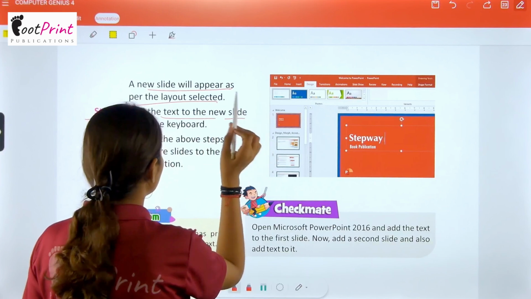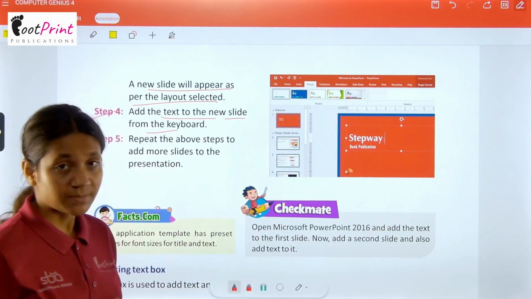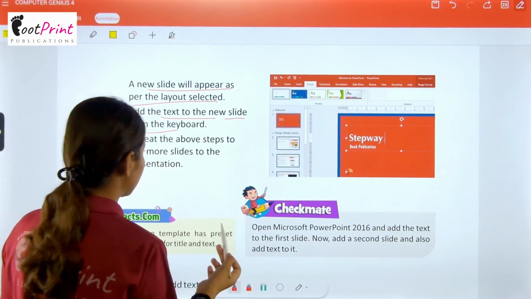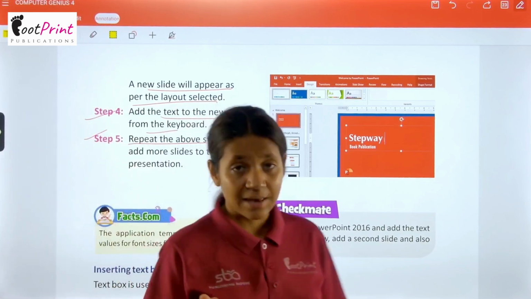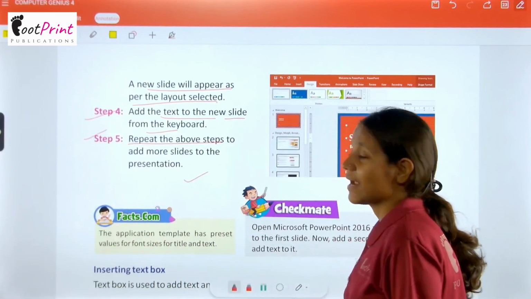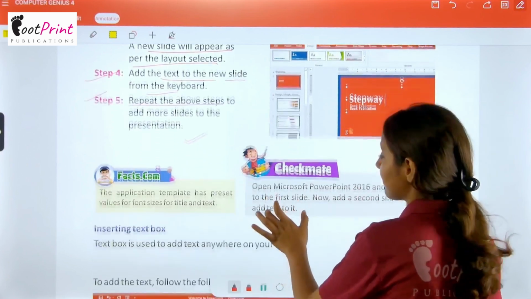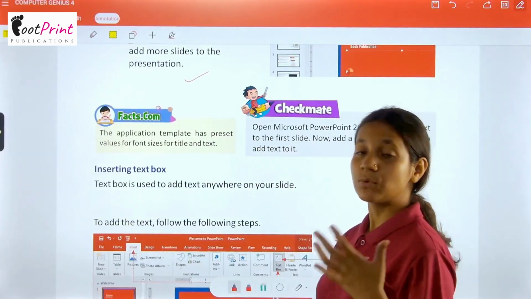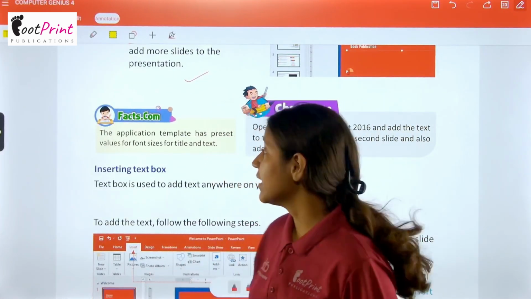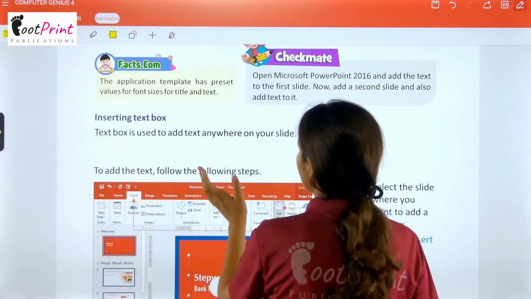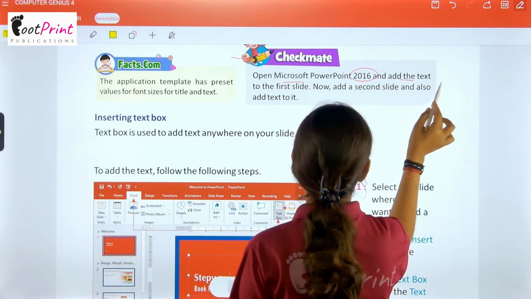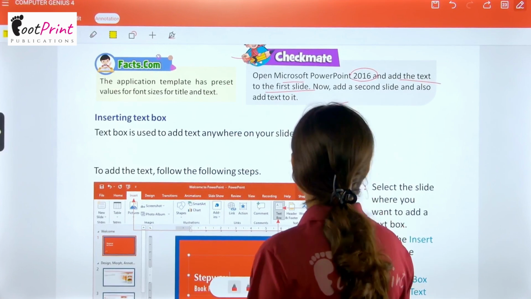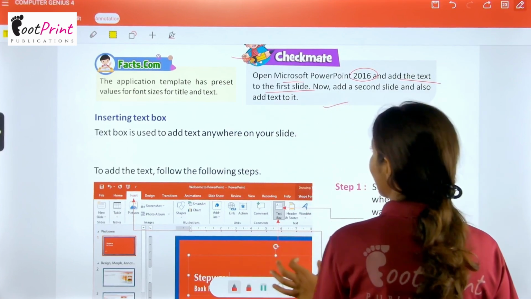Add the text to the new slide from the keyboard. So as soon as you select it, your new slide will come, and you write the text in it from the keyboard, and repeat the above steps to add more slides to the presentation. And in this way you can easily make 7, 8, up to 10 and so many slides. Now we have a checkmate. Open Microsoft PowerPoint 2016 and add the text to the first slide. Now add a second slide and also add text to it.